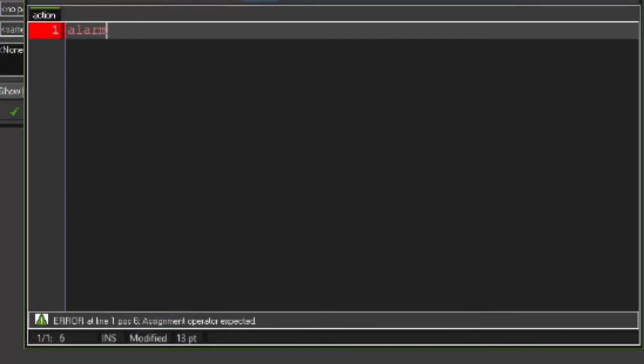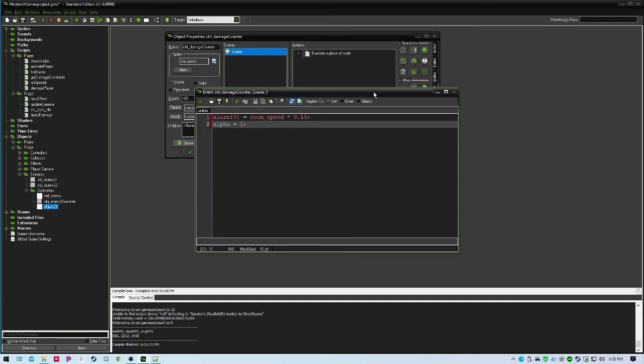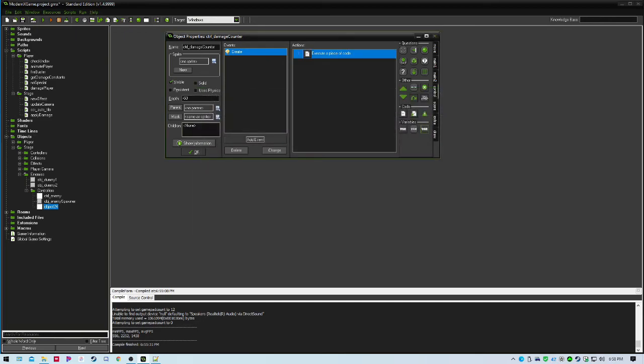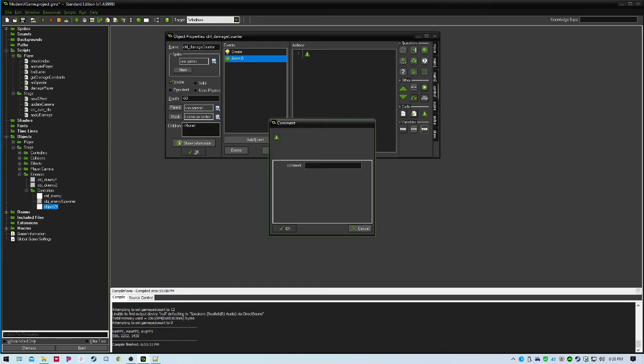and say alarm 0 is equal to room speed times 0.15. And then alpha, a custom alpha variable, we're setting that to 1. So what I'm going to make is a damage indicator with the health bar going up with it. It's going to go up a certain amount of Y pixels for a set amount of time with the alarm 0, and then it's going to start fading out and it'll destroy the instance afterwards. So with that, we're just going to say add event. Well, first we need to also define that alarm. This is basically a dummy alarm too.